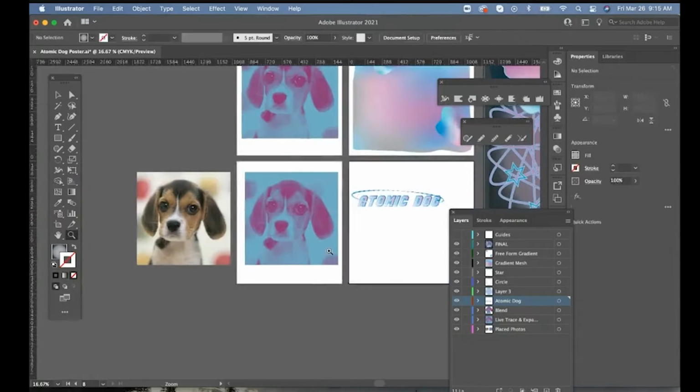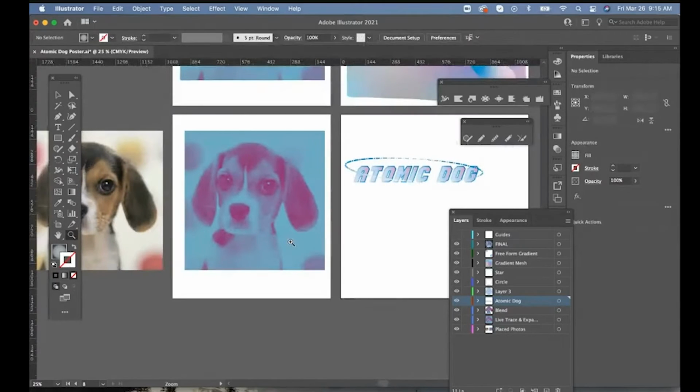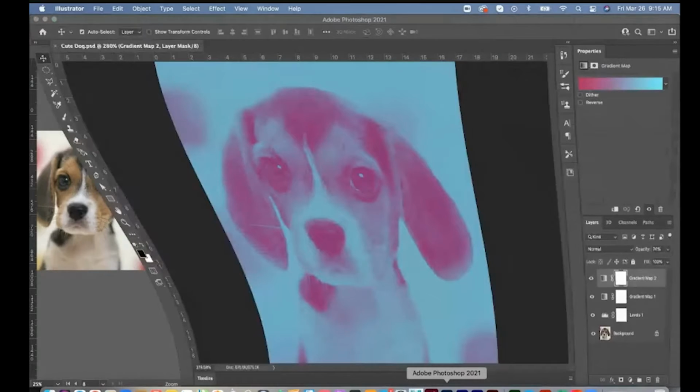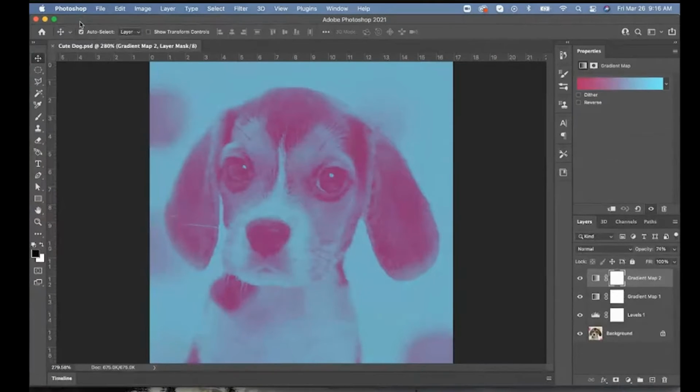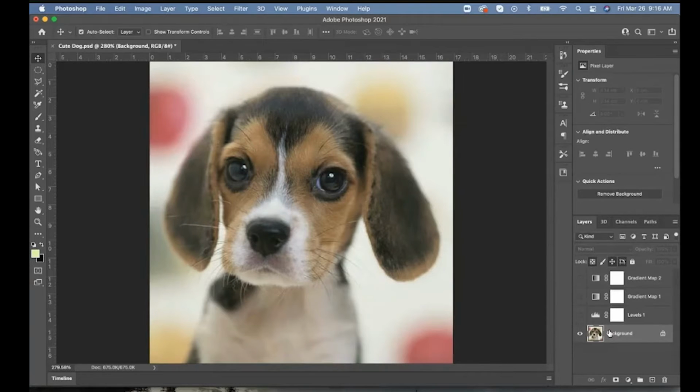What I'm going to talk about is setting up a color scheme for your photo. How did I set this color scheme up for the dog? So I'm going to pop into Photoshop. So here's my Photoshop document. I find all photo editing and anything photo filters way better in Photoshop. That's what Photoshop's for. So what I did here was I brought in this cute dog photo.